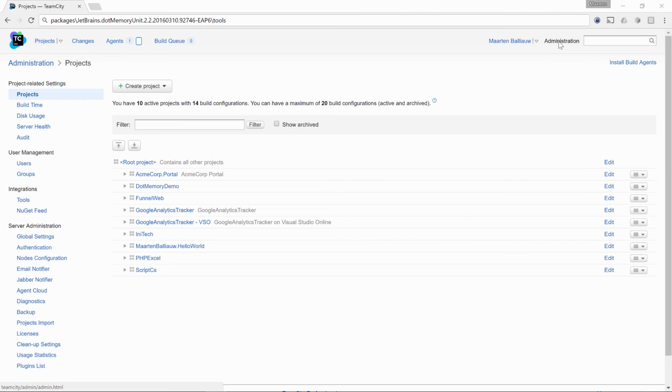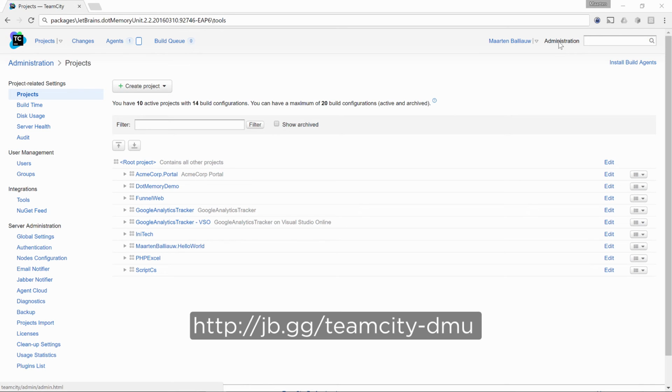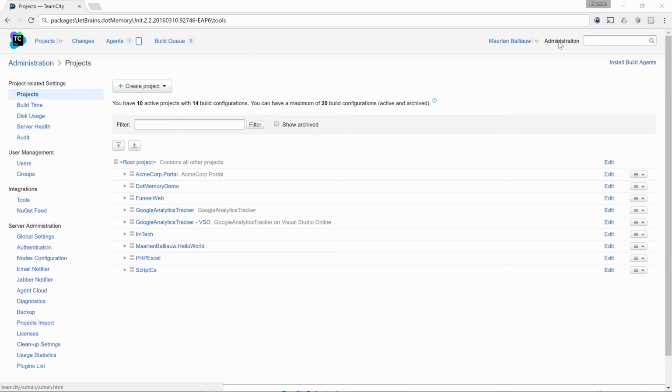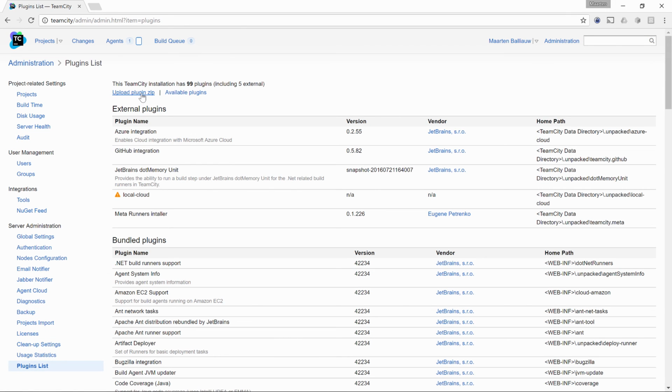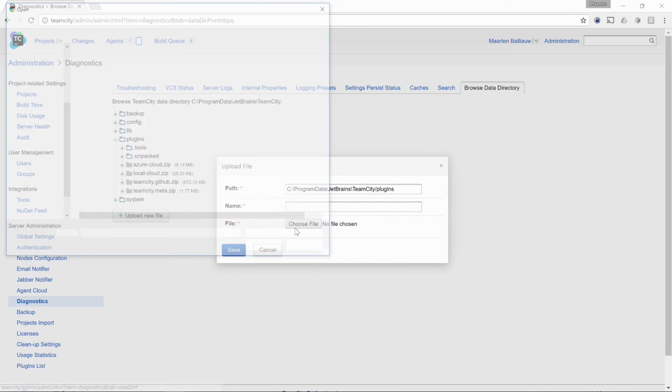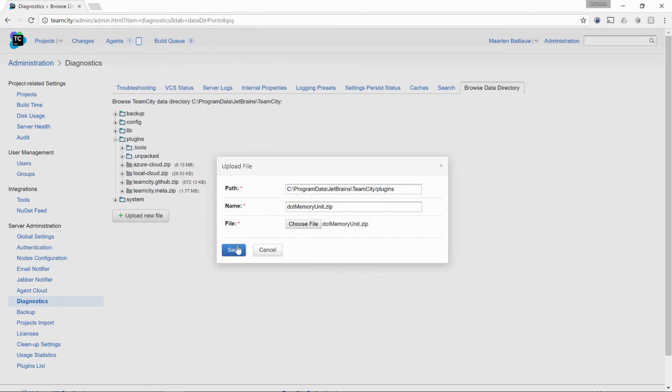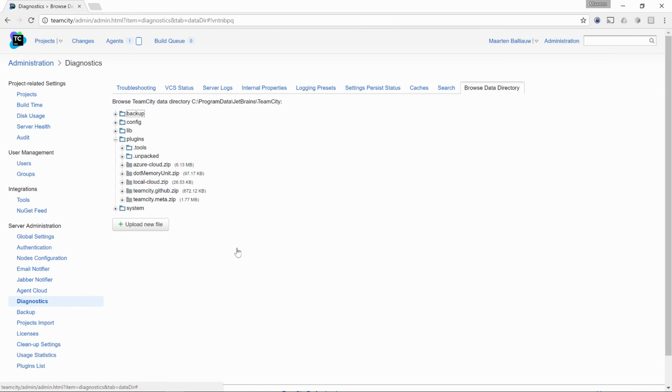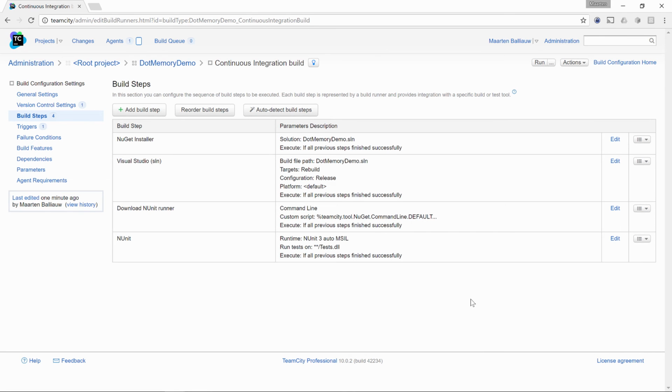It's great to have developers run memory profiling unit tests, but ideally we want this to be part of our CI. For TeamCity, this is kind of easy. We have to download the dotMemory unit plugin and then install it into our own TeamCity server. This can be done from the administration area under plugins. From here, we can easily upload the plugin. After restarting the TeamCity service, we can configure dotMemory unit to run with any test runner step we have.